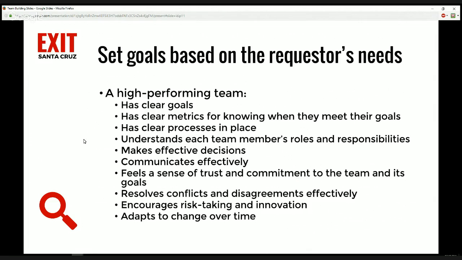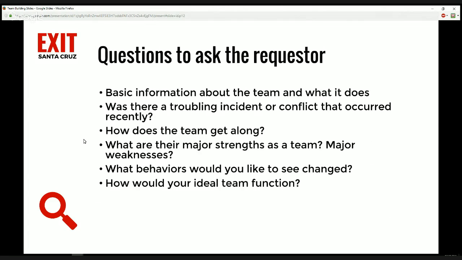So here are some questions that you can ask the requester. You can just ask them, tell me about your team, what kind of things do you do? What kind of issues come up? Is there a conflict that happened recently?